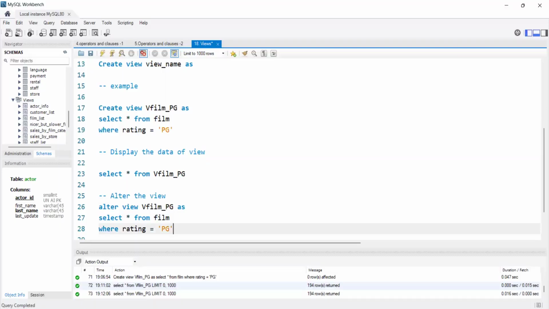this is the thing which I already created, up to this, rating is equals to PG. Suppose I want to include some other thing here, I may use an AND operator or OR operator, whatever it is, according to the conditions, according to the requirements. We know how we will write SQL queries, right? So accordingly, I may add some more data into this view. Previously, I had only PG kind of data. Maybe I will say length greater than 100.